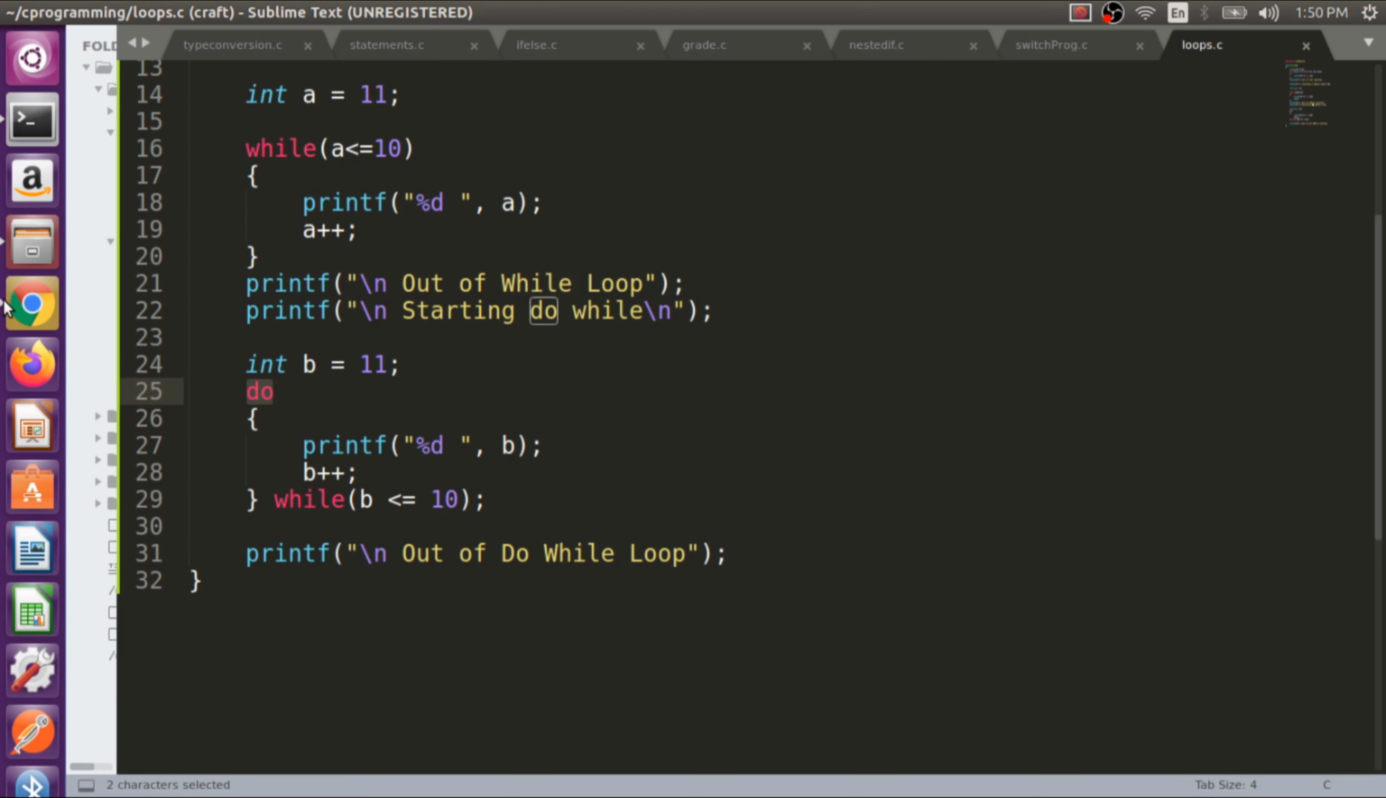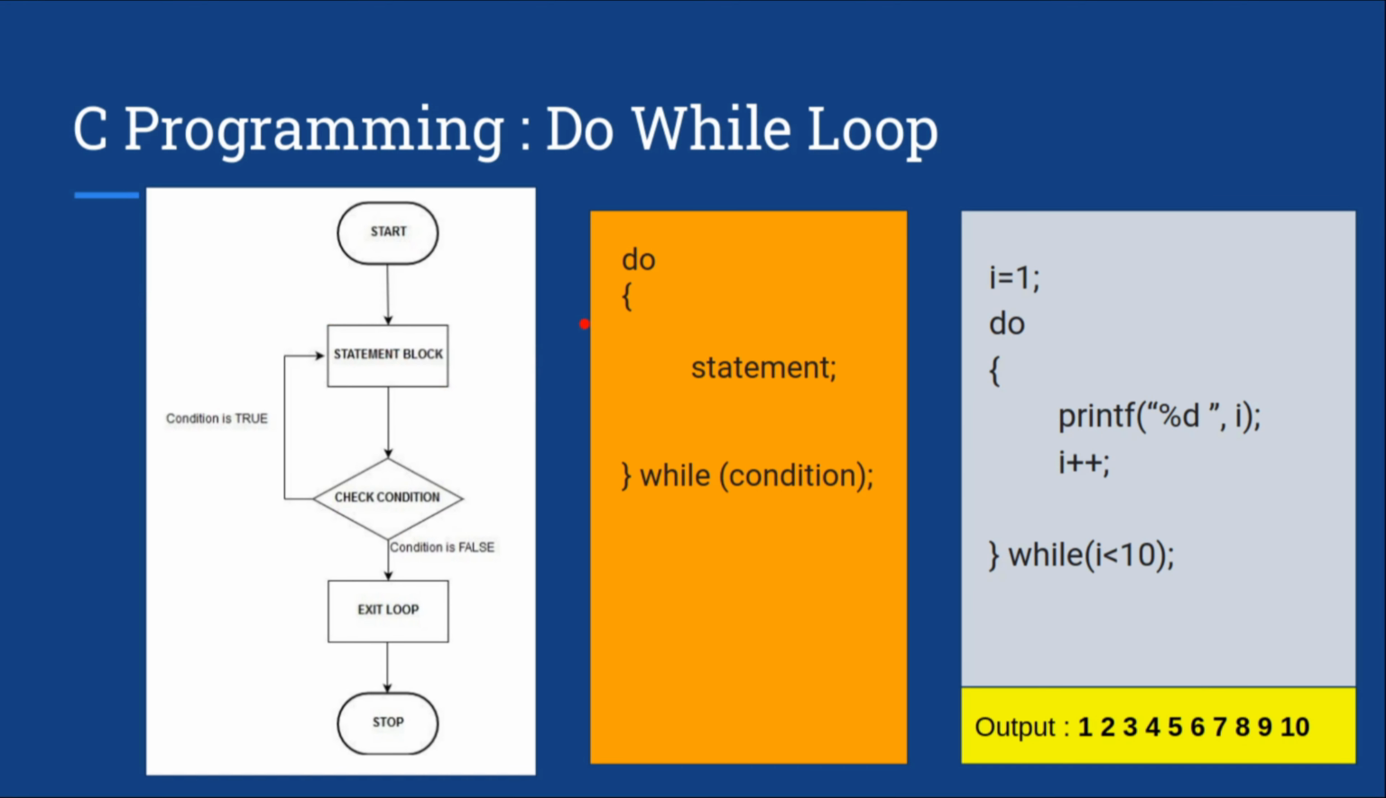So this is about loops in C programming, and if you guys have any query or any question related to any loops, you guys can comment in the comment box and we will do separate videos on that.